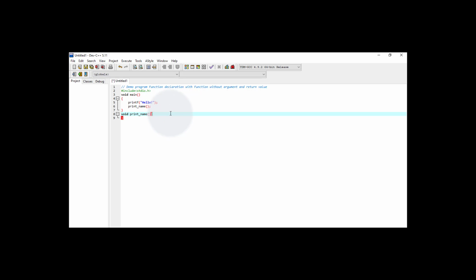Now within this function we have to write the body of this function. Here I write a simple line, printf, and then within the parenthesis I'm writing a simple line, Parminder, and putting the semicolon at the end. Save the changes. Now we have completed writing the program.